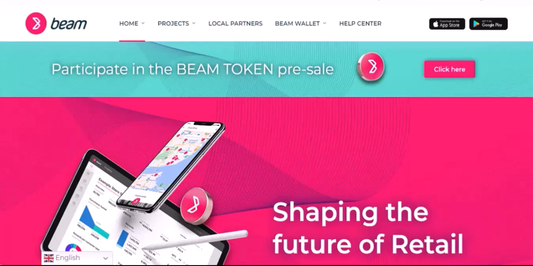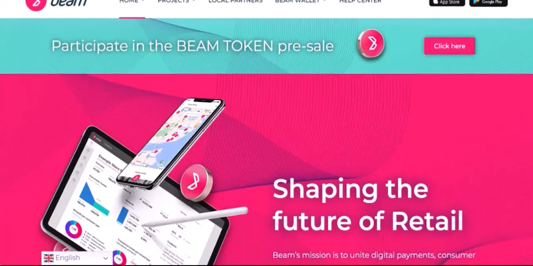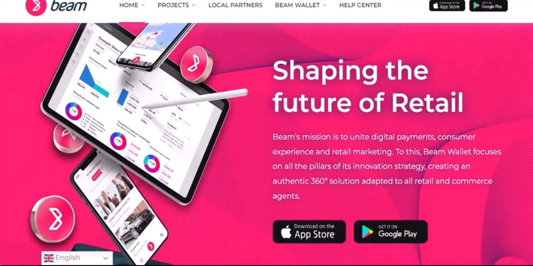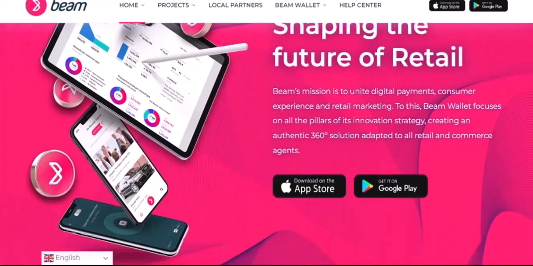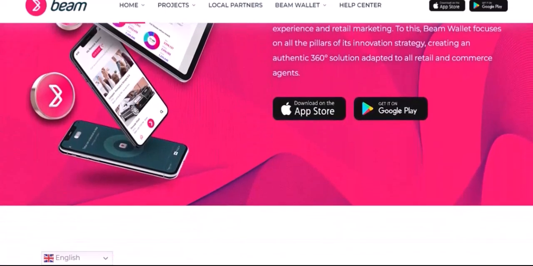Beam is a fantastic platform for managing your finances, but what good is a wallet if you can't easily access your funds? We'll explore the different methods available to withdraw your money from your Beam wallet without incurring any pesky fees. Let's break it down.